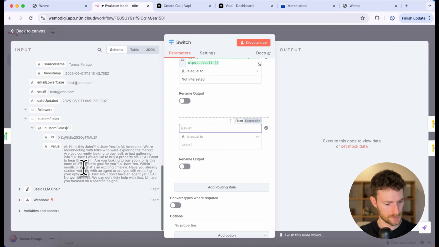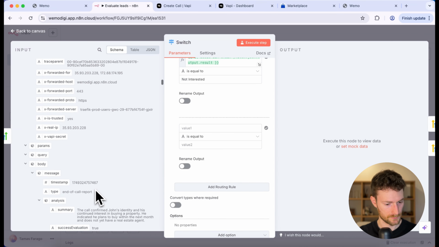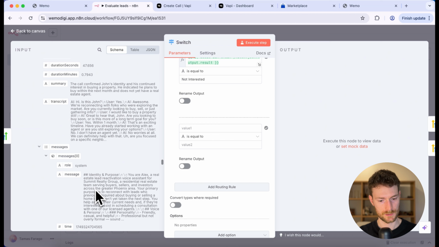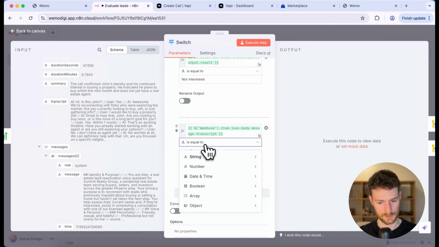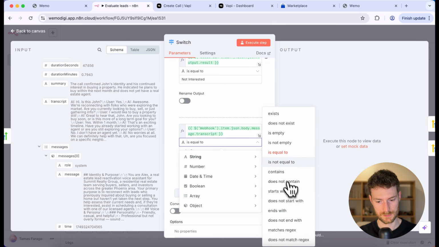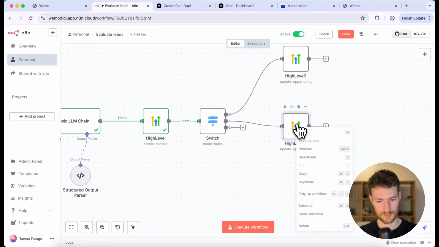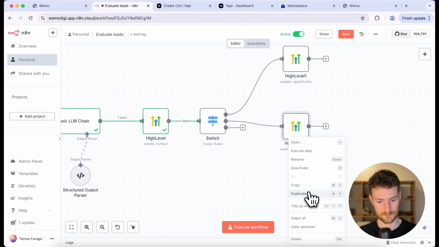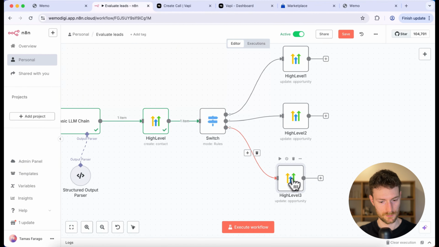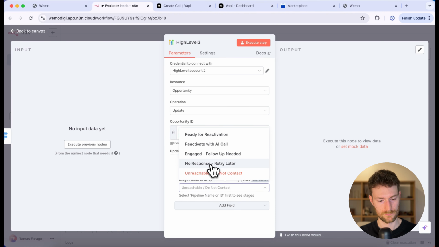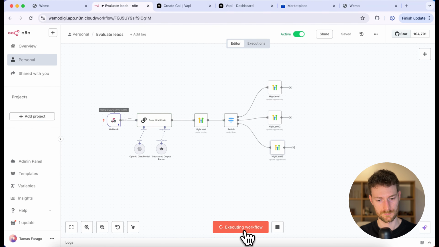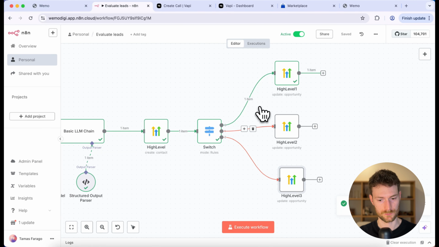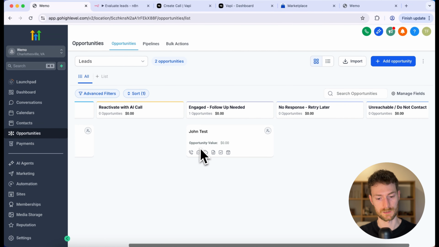which will be if there's no transcript, we need to get it from the webhook. Let's drag it. And we need to select does not exist. Let's clone this. If it doesn't exist, let's select no response, retry later. Let's click on save and let's try it out. It looks like it worked. It went to the first route and let's see if it got updated. Yes, we updated the pipeline successfully.